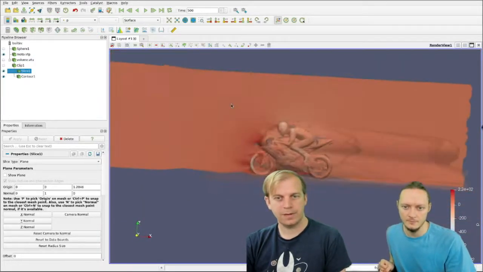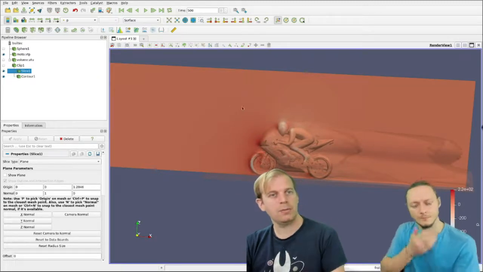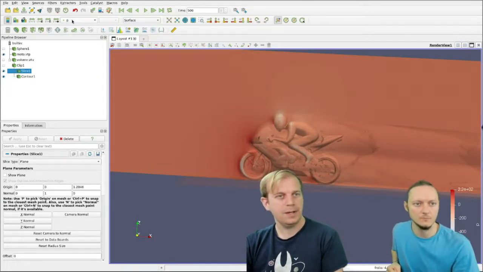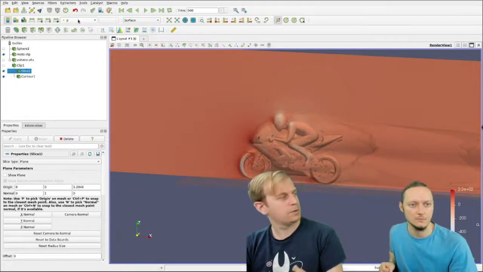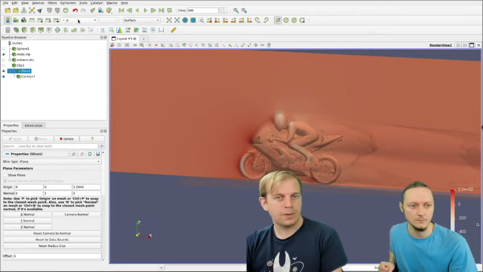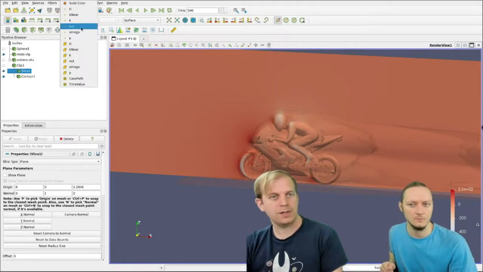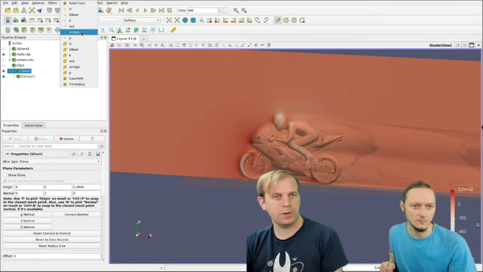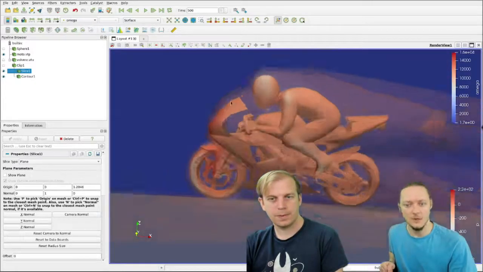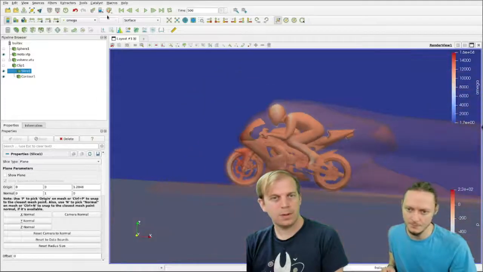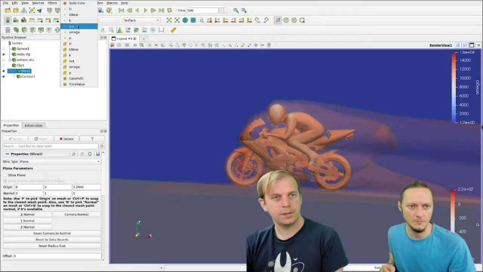So we have our slice, and I will change the representation on the slice. So here I can see that the slice is colored using the p value. So I will just change that to another value, and I will switch to omega. Nice. Or maybe not. Yeah.